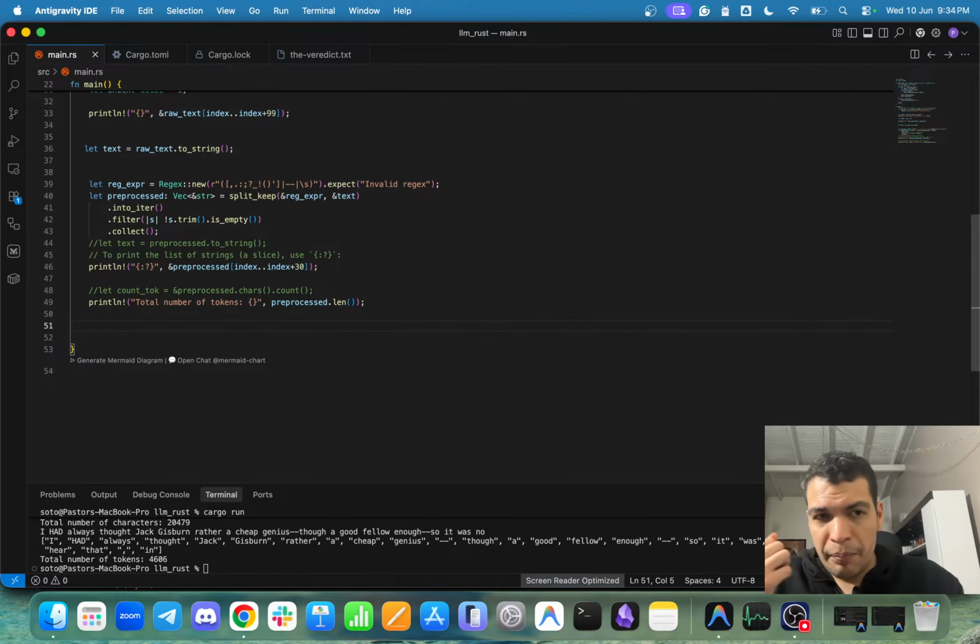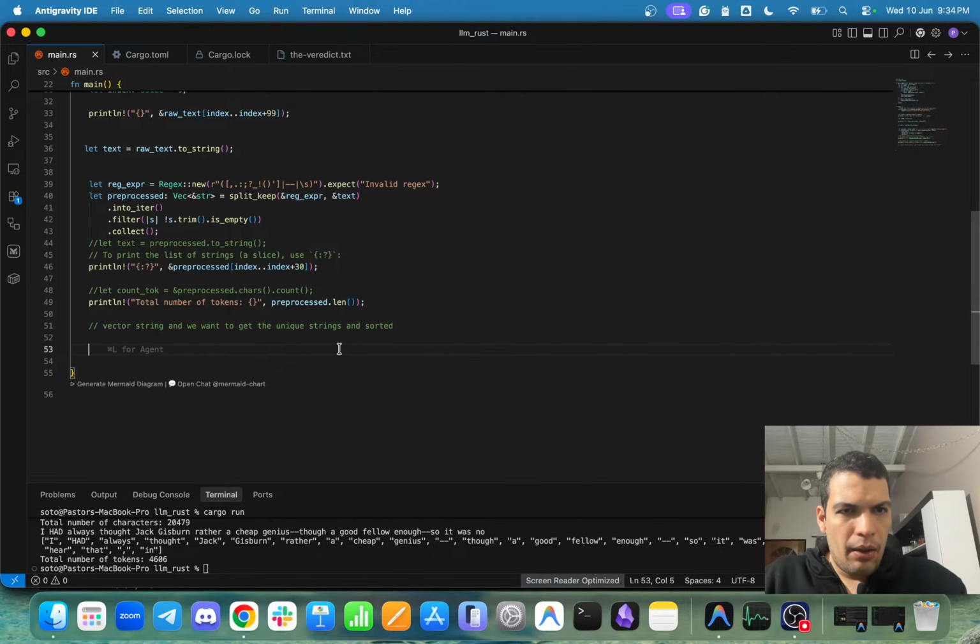So we have a vector of strings, and we want to get the unique strings. So how can we do that in Rust? We want to do this in Rust, so let's try to find out how.